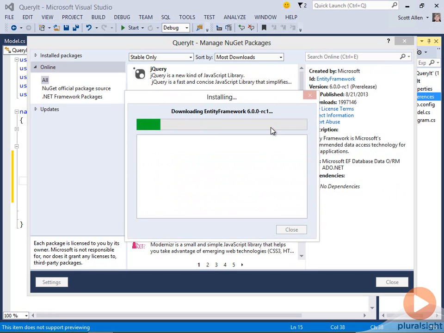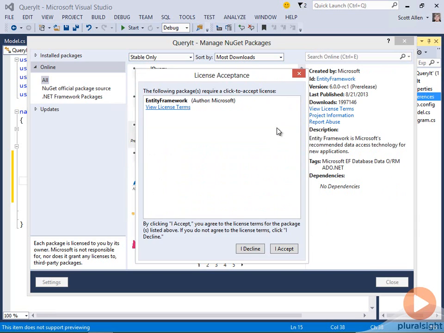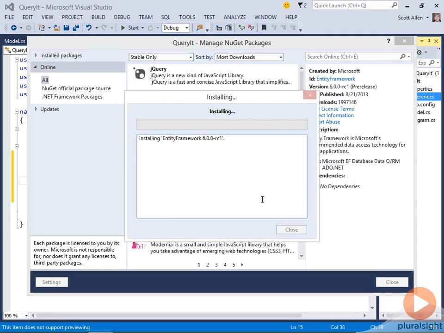And while that installs, I'll just say that this is not a course on the Entity Framework. If you want detailed information, see Julie Lerman's course. I also have some videos on the Entity Framework. We'll just be focusing on the bare minimum needed to get this up and running in a console application.